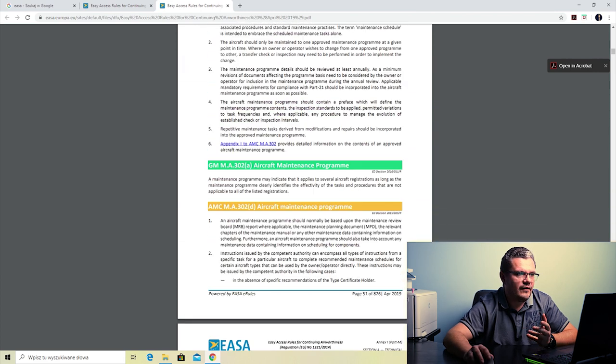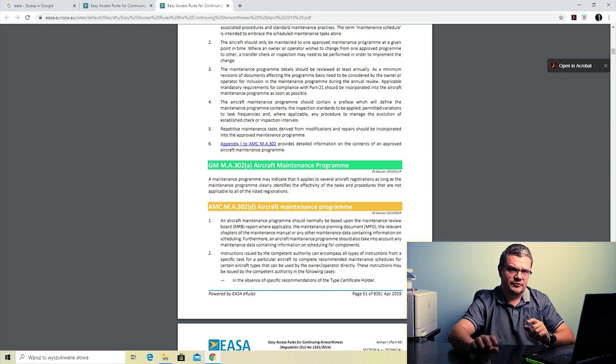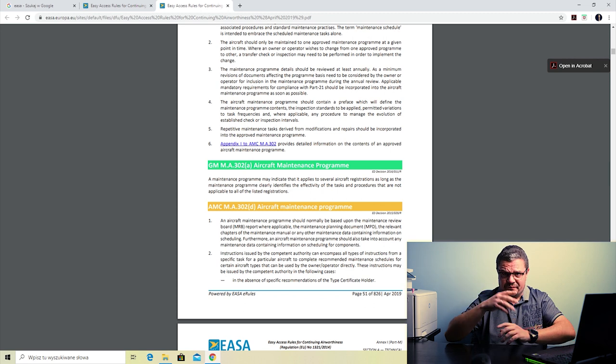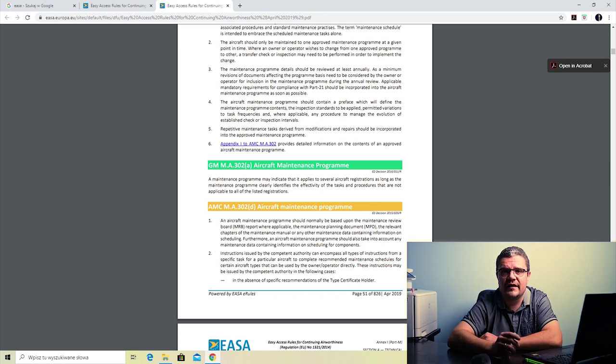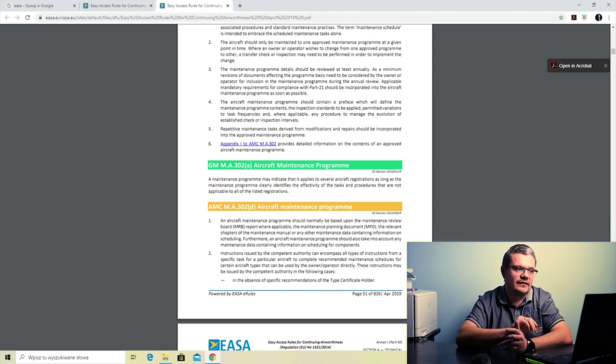However, if we go to the guidance material, what we will learn is that the maintenance program may indicate that it applies to several aircraft registrations, as long as the maintenance program clearly identifies the effectivity of the tasks and procedures that are not applicable to all of the listed registrations. Why would that be important? Well, if you have a fleet of 10 aircraft and they're all so-called sister ships, they're basically identical, do you need to create and have and approve a separate maintenance program for every single aircraft? And that guidance material clearly shows you that you do not have to do that.